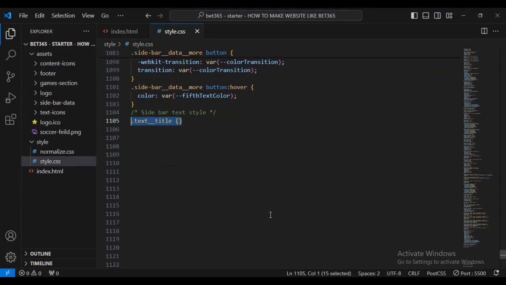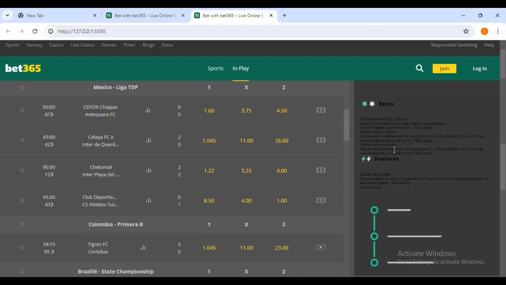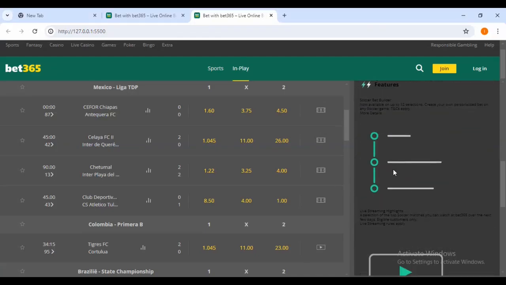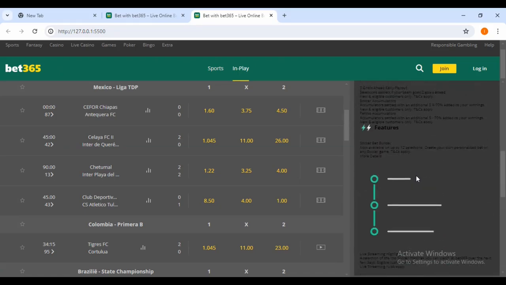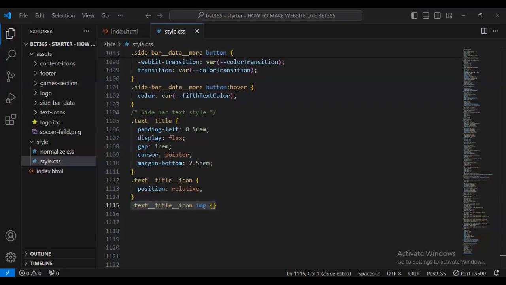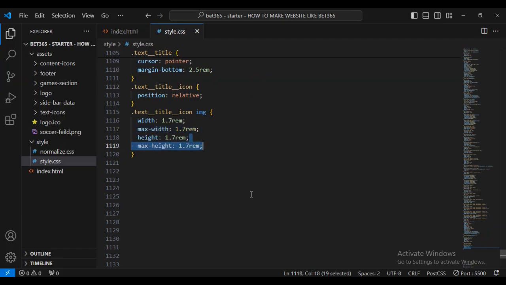and let me just put padding left 0.5, display flex, gap 1 rem, cursor pointer, margin bottom 2.5 rems, then text title icon, position relative. So before I style the image, come, they can now see we have put in some gap and some margin to the bottom. So I need to come back and now style the image: width 1.7 rems, maximum width 1.7 rems, height 1.7 rems, maximum height 1.7 rems.